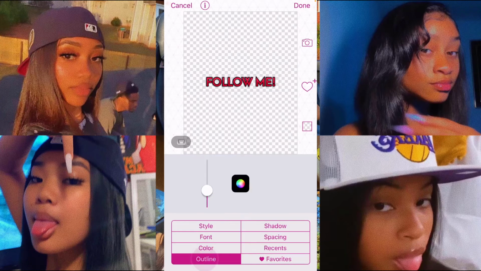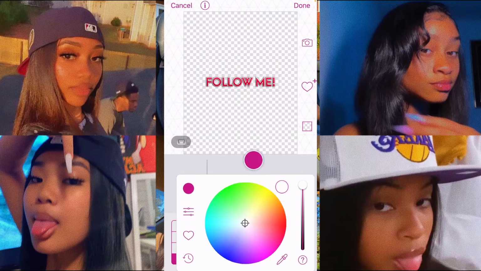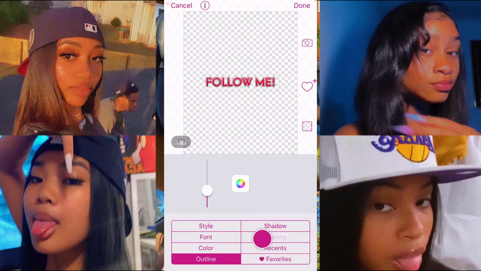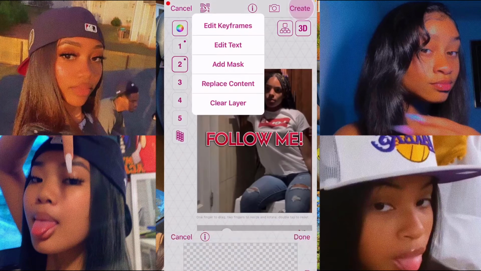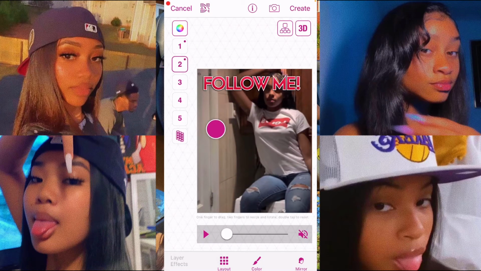So now I'm going to go to outline. I'm going to make the outline white. I'm going to go to spacing, and I'm going to move the letters a little closer. Not that much closer because I don't want them to be overlapping, but just a little closer. And then I'm going to press done. And then there's the follow me.